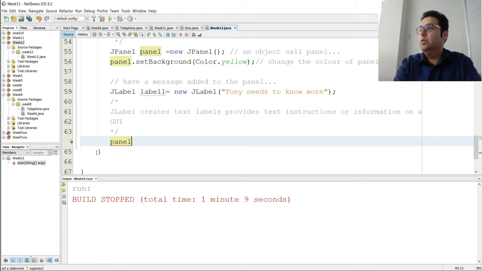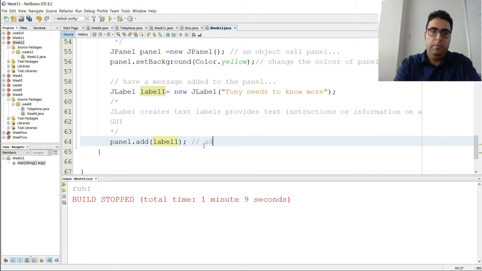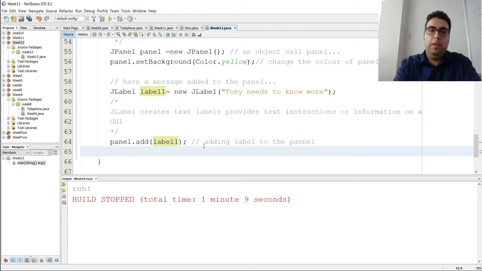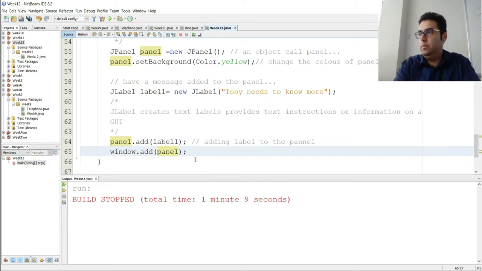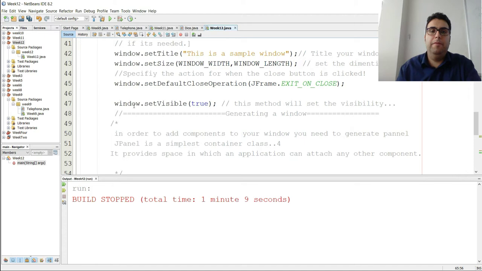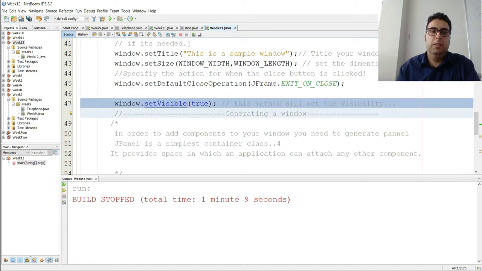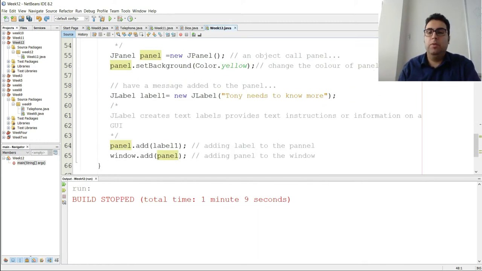So we're gonna go panel dot add, and we're gonna add label one to it. So here we're adding the label to the panel. And then we're gonna go window add panel. Here we're adding the panel to the window. And obviously at the end of the day, we should set the visibility. You should keep the visibility at the end, or maybe not, doesn't matter. Let's keep it separate. So let's run and see what happens.